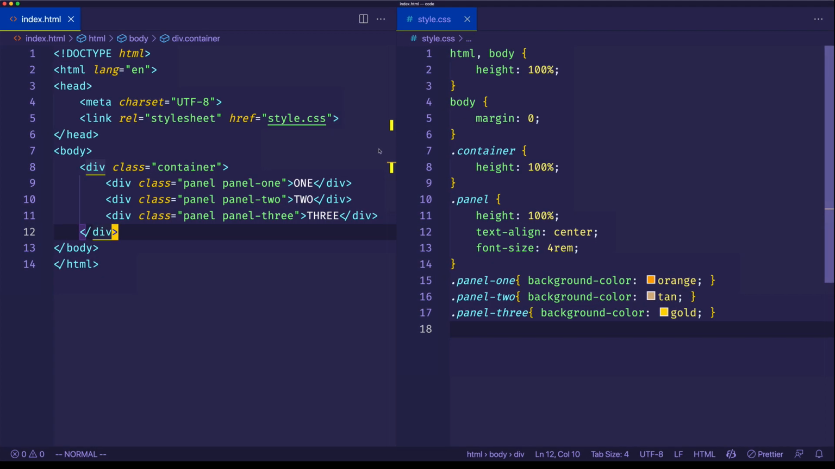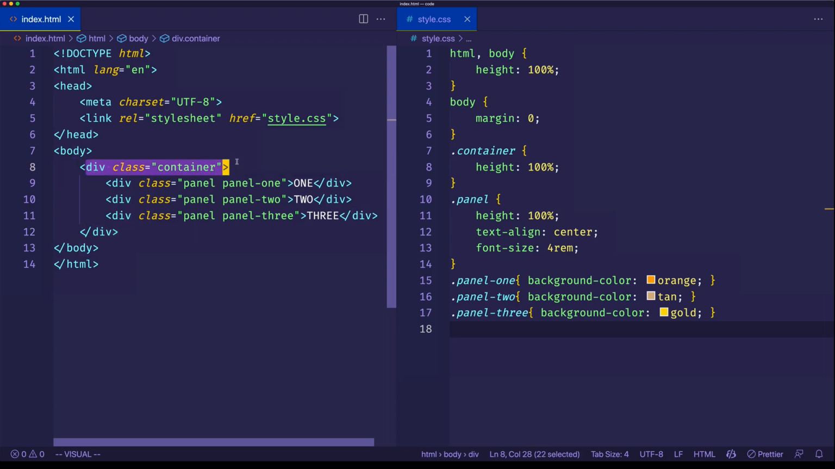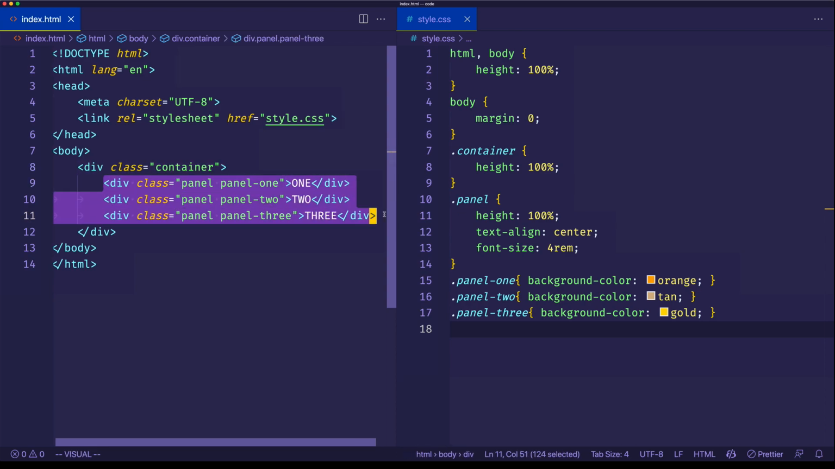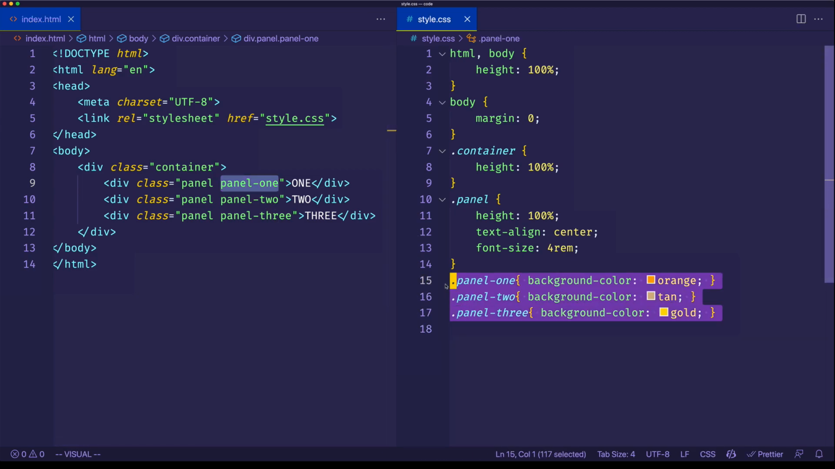Let's go into VS Code, and here you can see I've got an index.html file and a style.css file. And in my index.html file, I have this outer wrapping div with the class of container, and inside of it, I have 3 divs, each one representing a panel. And in fact, I've given each one a class of panel, and I've also given each one specific panel classes of panel 1, panel 2, and panel 3, and that's just so that we can give each one a different background color in the CSS.